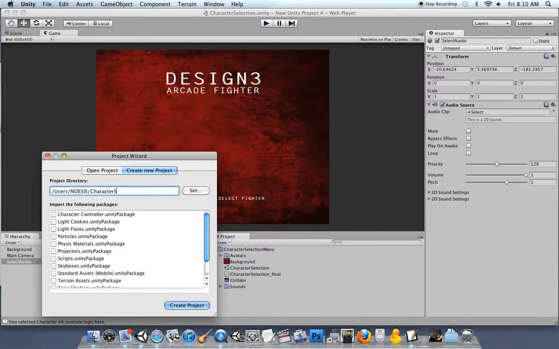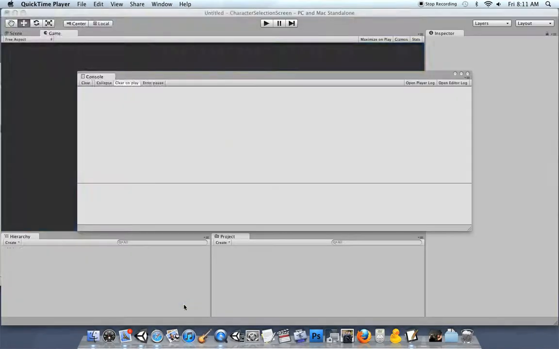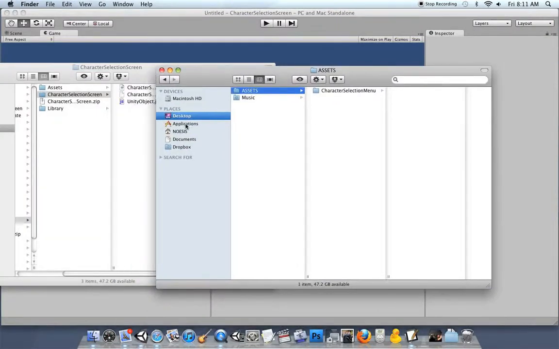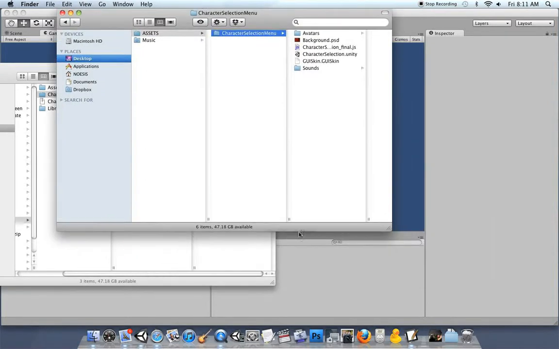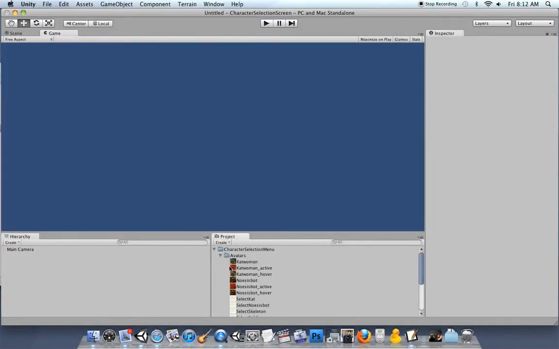Name this character selection screen. And you don't need any asset packages. Now grab the assets that we provided you with, the character selection menu, drag them onto your project window. You're also going to have to make all of these textures import correctly.